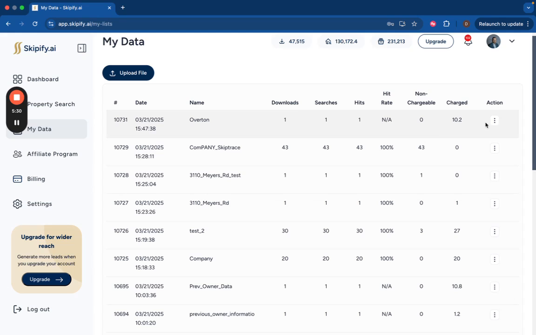And then lastly, here you've got the opportunity to download your properties. There is a difference between the files. The property record is going to give you information specifically about the property, but not the owner. The skip trace file is what's going to include the phone numbers, the emails, the relative data, previous owner data, and so on and so forth.